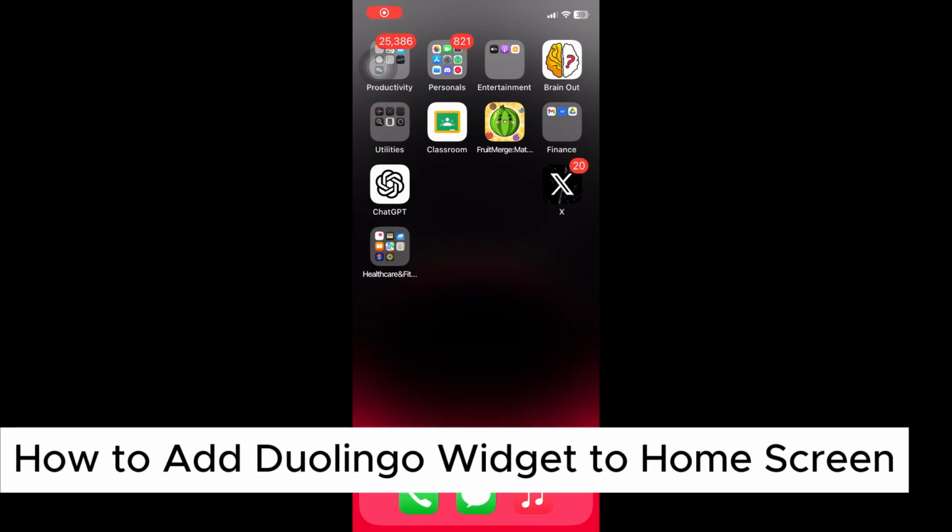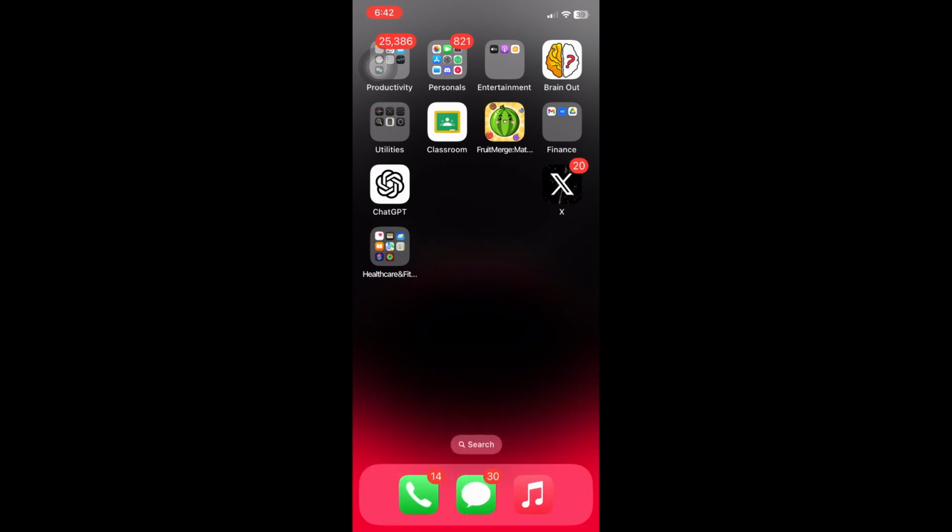How to add Duolingo widgets to home screen. This is a step-by-step video so you can follow easily. Now this is extremely simple. All you have to do is to go ahead and navigate through the app downloader on your device.